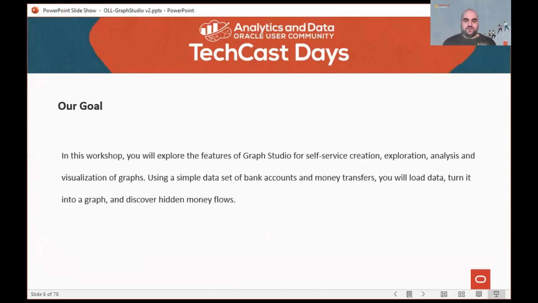You're going to use Graph Studio, this new tool on top of Autonomous Database. And with Graph Studio, you're going to create, explore, and analyze a graph. So you really start from scratch with a simple data set. It's all about finance, so it's bank accounts and transactions. You start from some simple data, loading it, creating a graph, and doing analysis on top of it, most of it inside Graph Studio.